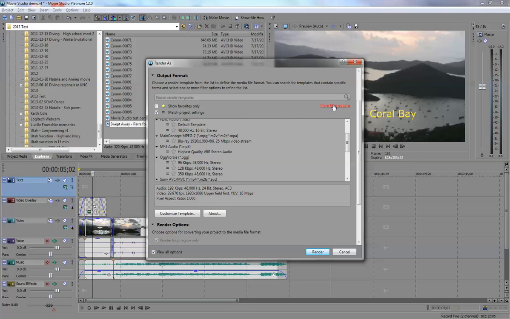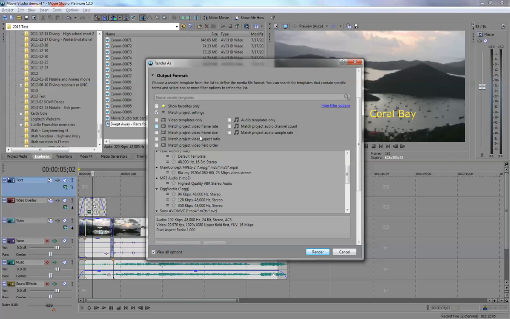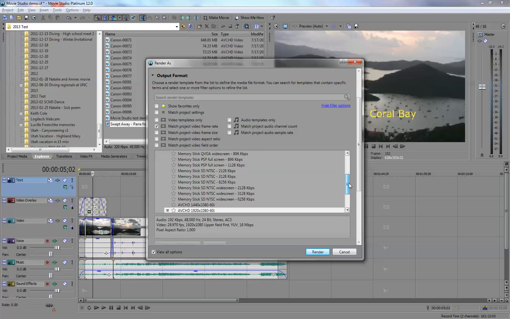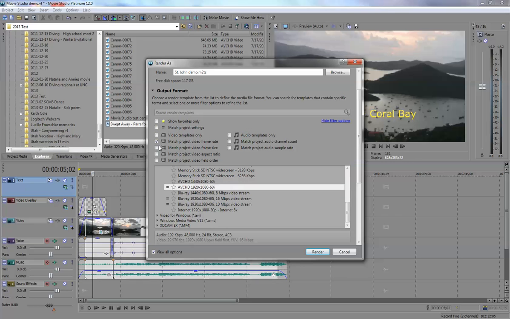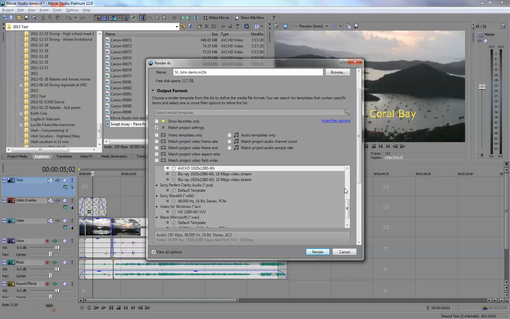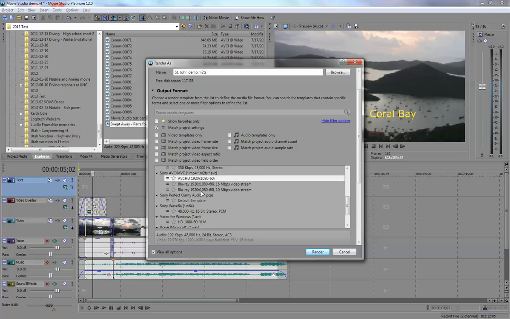Now you can also select this more filter options, and if you wanted to select things that had maybe the same video template or frame rate. Maybe you want to select the same frame rate but a different frame size. So if you wanted to downgrade it to 1440 by 1080, for example, you could do that. But again, I prefer just to create one larger video and then I can upload that to YouTube, for example.